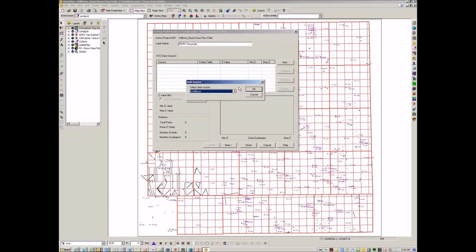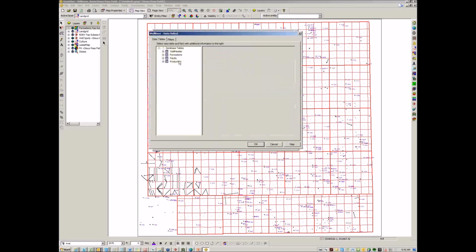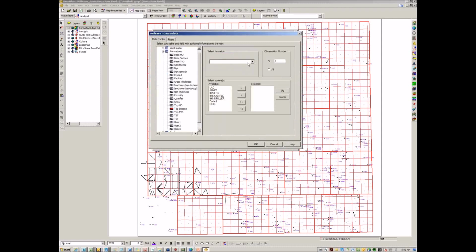I'll click the Add button, and you can see the different sources available to ISOMAP. I can use WellBase. I can get interwell picks from cross-section. I can go to the Zone Manager module within Discovery, and I also have a variety of ASCII imports that I can access. In this case, I want to go straight to the WellBase database, so I'll pick that and click OK, prompted for more information. So I want to go to the Formations table, which holds my picks. I'll pick my top subsea field, and then I need to select my Red River formation.